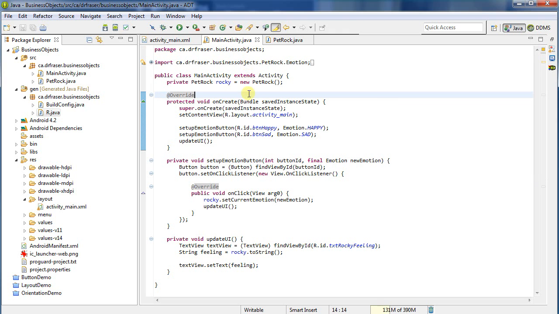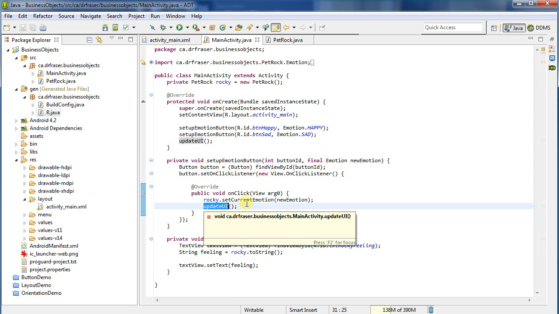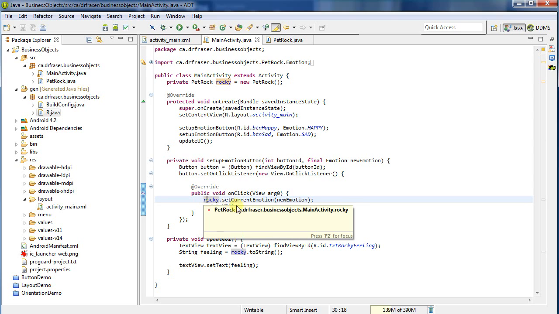Back in my activity, I created a couple buttons, and I populated them with some code so that I could actually call back and change the state of my object, and then update it. And we can see here, if I double click on Rocky, we're using Rocky in a few different places. I can use it inside of a button callback, I can use it inside of my own functions, and I can use it inside functions anywhere inside of this object, this class.